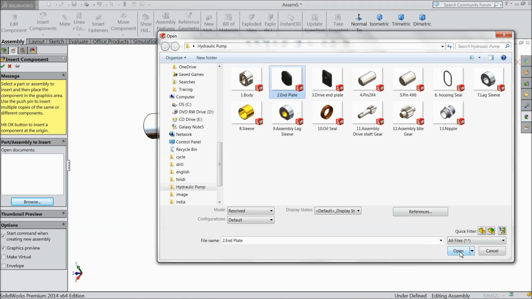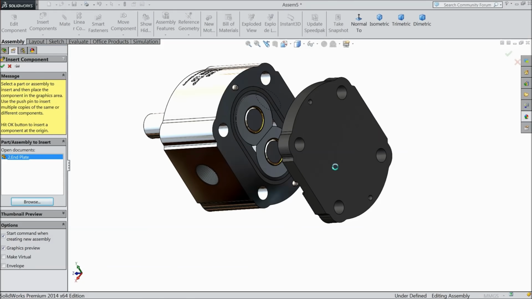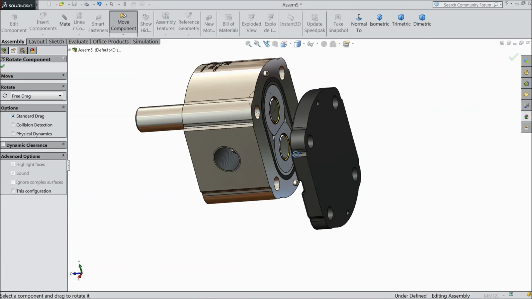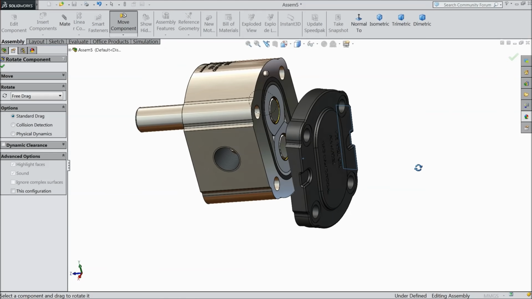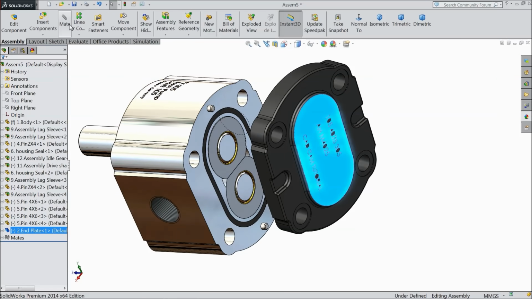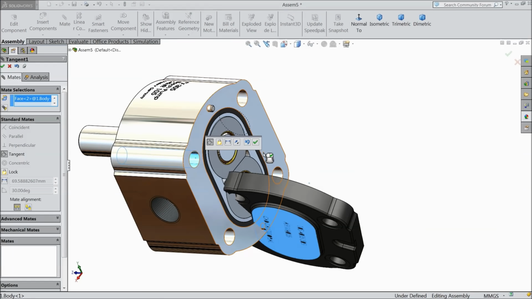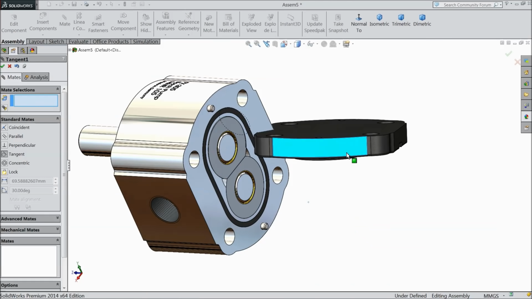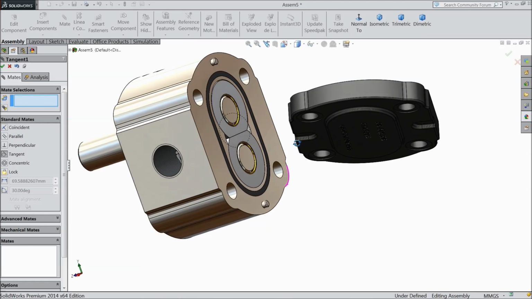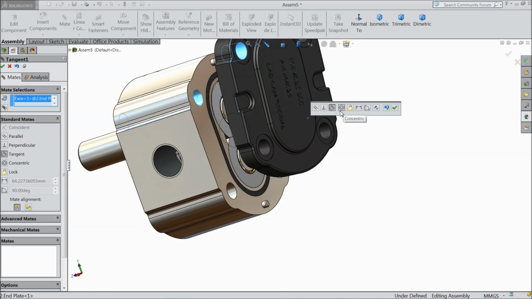end plate. First we will fix end plate. Okay, this is the end plate. Just rotate this end plate. It's like this. Now we will make the relation. Mat, select this hole, clear, and this hole, concentric relation.